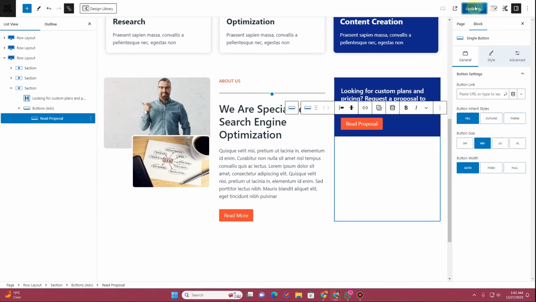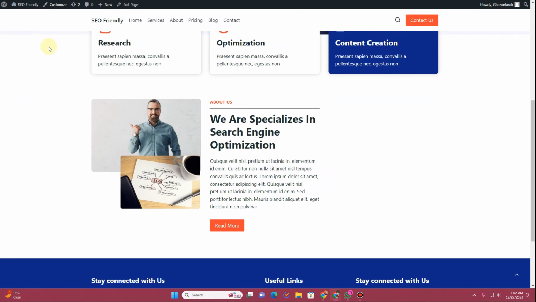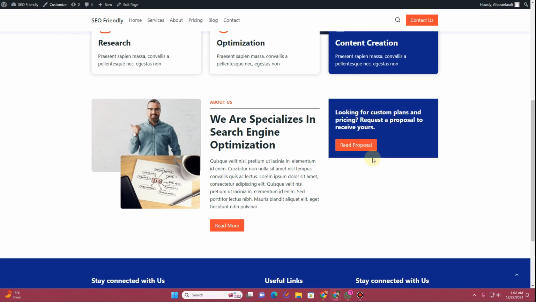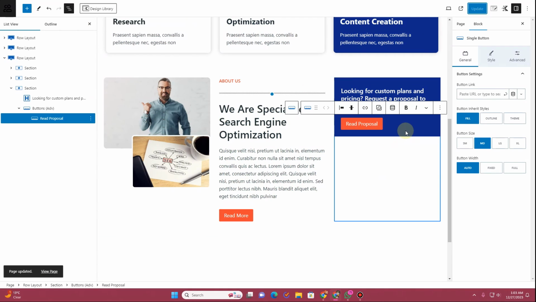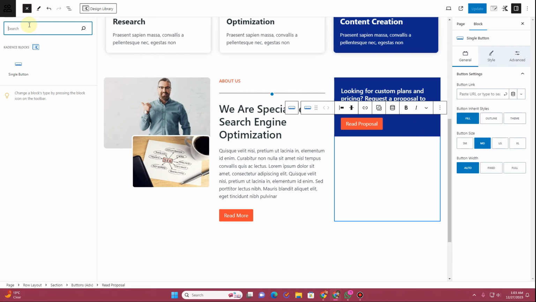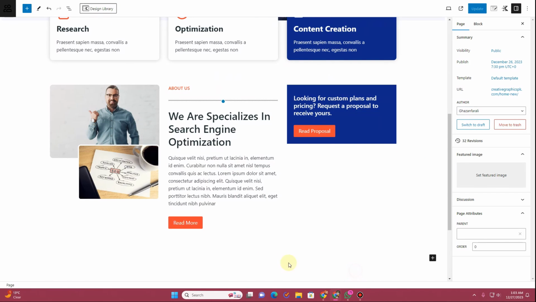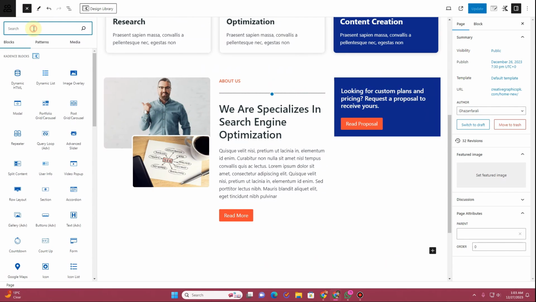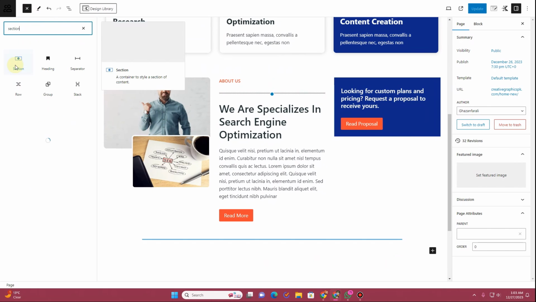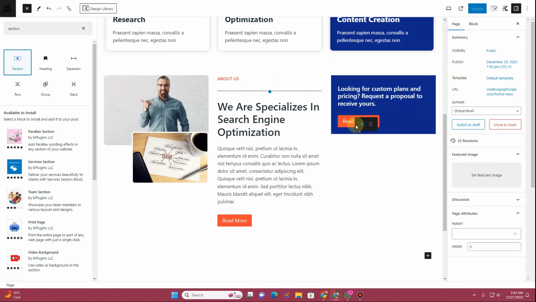Sorry, let's just update this, and if we go back here and if I refresh, you can see this is where it is looking, but we want to align it in the center, and it won't allow us to do this that simply. So for that, what you want to do is to click here, and then you can search for section. It will not give you any result, so you will have to click on any blank space on your page, and then you can search for section here. Then you can drag a section and insert the section right below there.